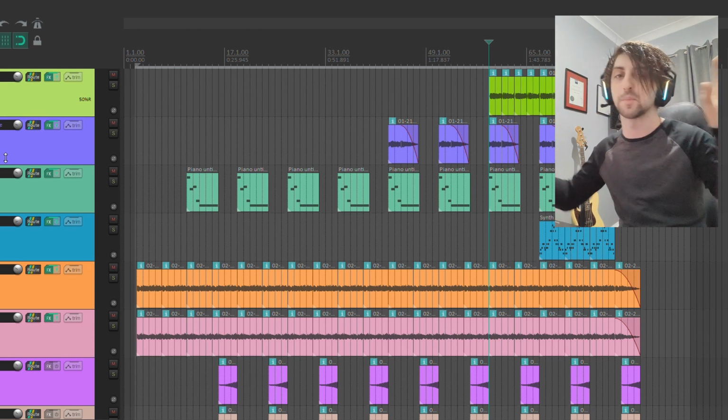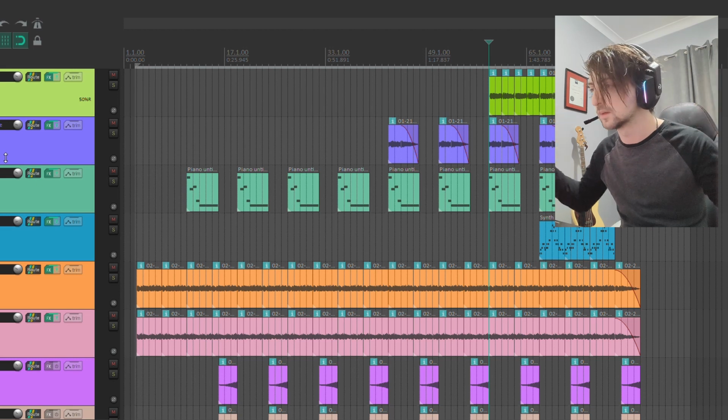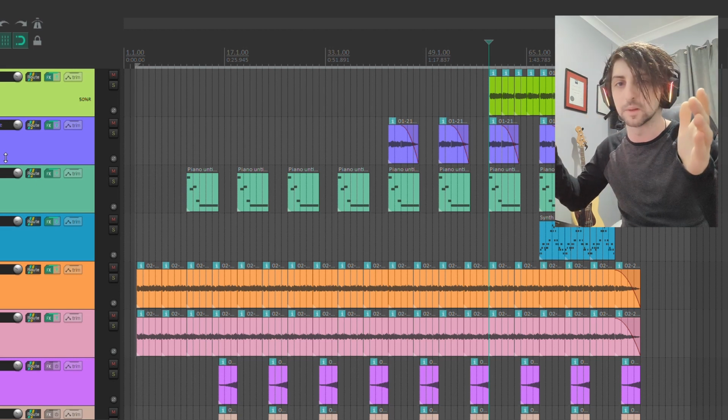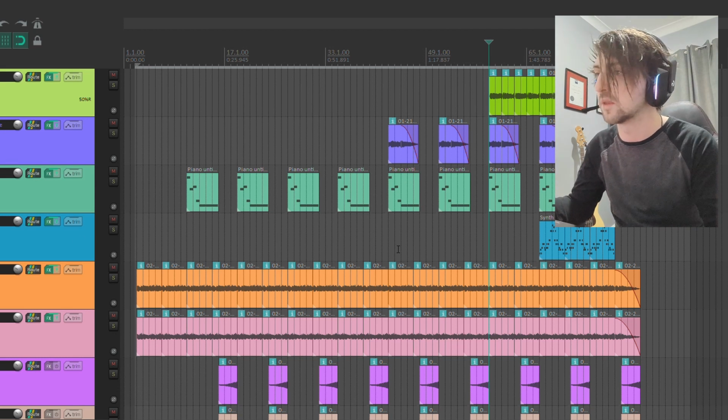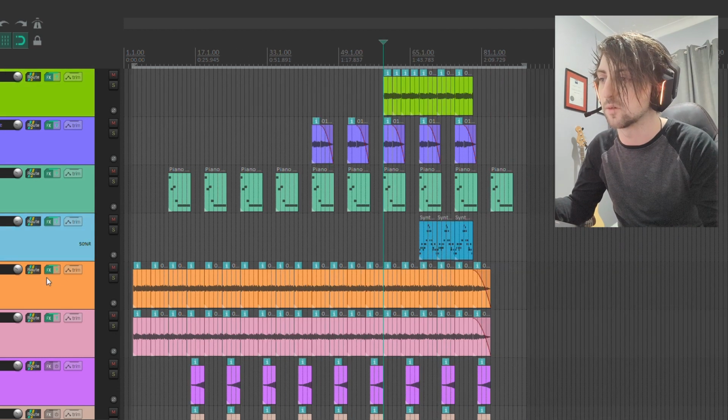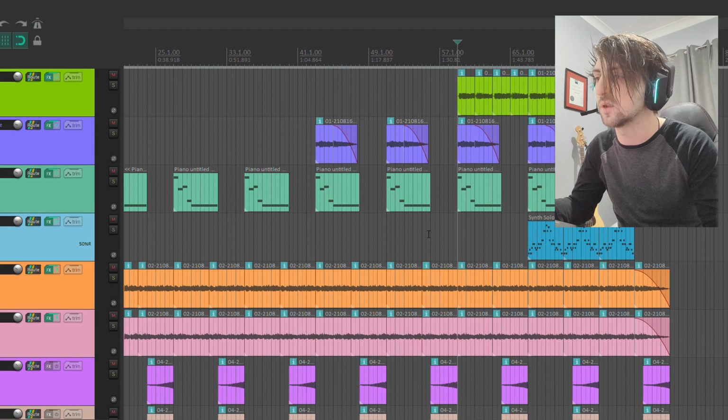So those guitars are panned opposite as well. We've got hard left and right, and then a little bit less left and right, and then a little bit less left and right again for the solo ones. So at this point, you can have a listen to all that before it adds the synthesizer in.